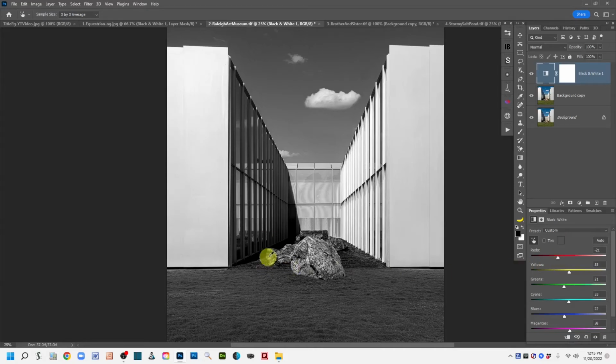All right, that darkened up some of the area in here. I'm going to move down to the yellow. I'm just going to go through each of these sliders and see what happens here. All right, so that's darkening the grass.